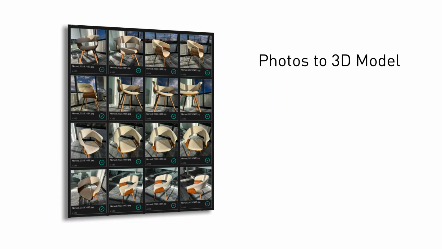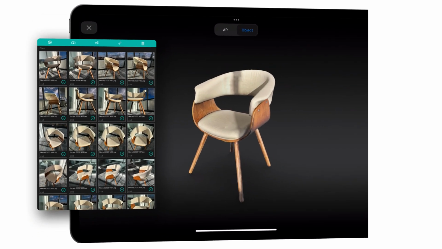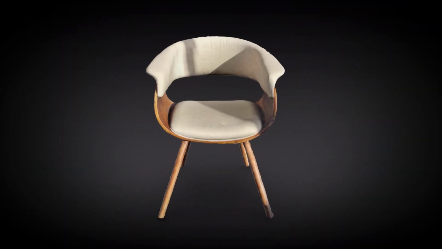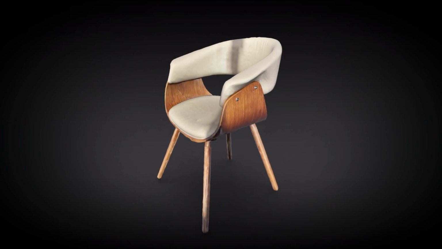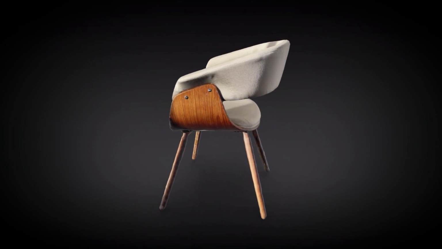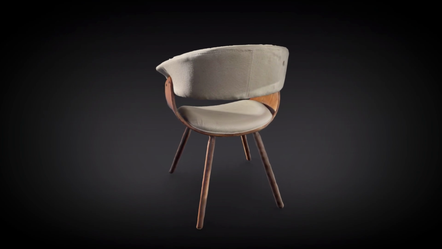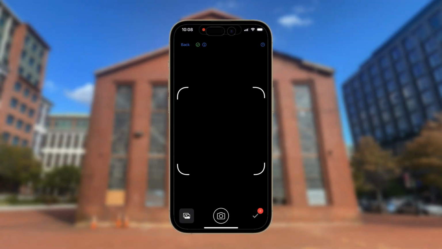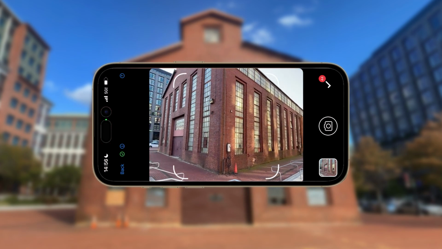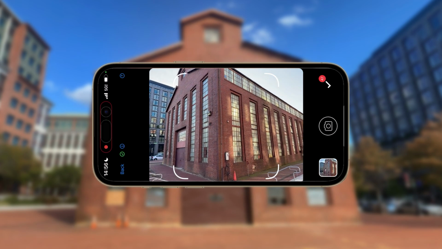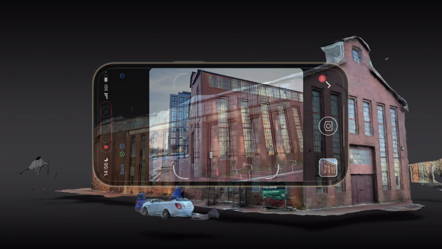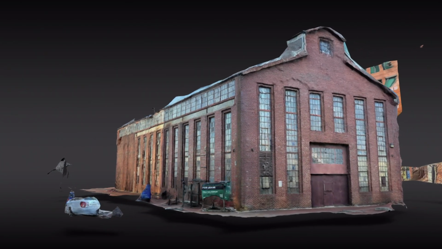Save time creating 3D models with major upgrades to the Photos to 3D Model feature with Vectorworks Nomad on iOS devices. Apple's new object capture is now integrated with our cloud and mobile services to speed up the creation of 3D models. In the Nomad app, tap Photos to 3D Model and press and hold the camera button to start scanning an object. OBJ and USDZ files will be created and can be viewed in Nomad or imported into your Vectorworks application.